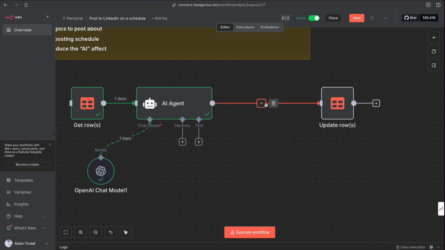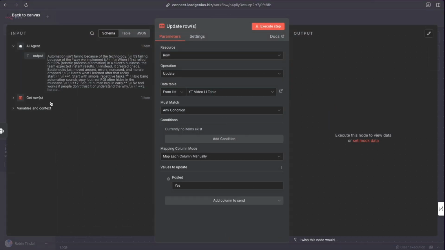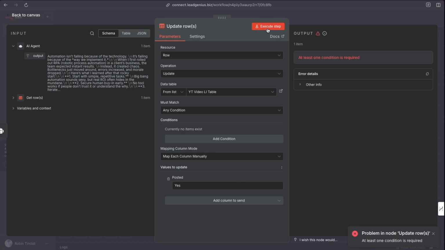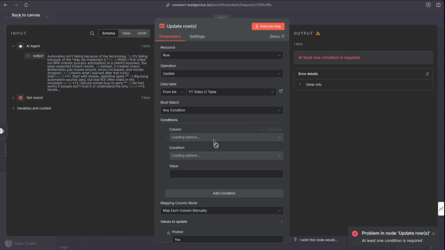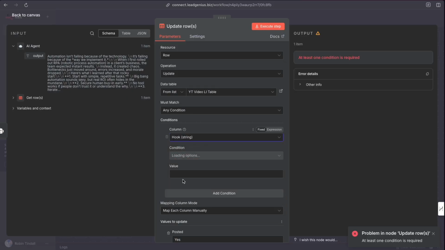So I'm just, actually, let me not delete that. Let me rather just connect these two together. Okay, so there it is. It's all connected up now. It should know exactly which column it's going with. So we're going to go and update that. At least one condition is required. Let's have a look if we'll be able to match up.